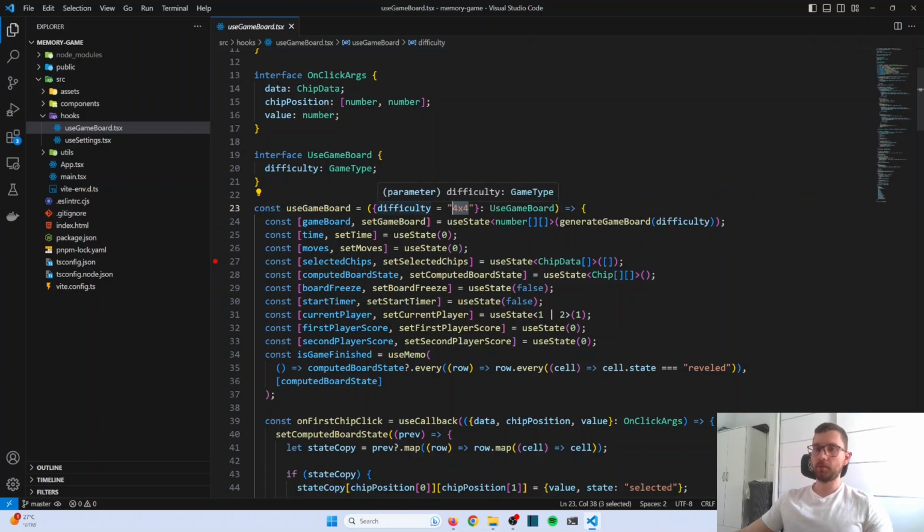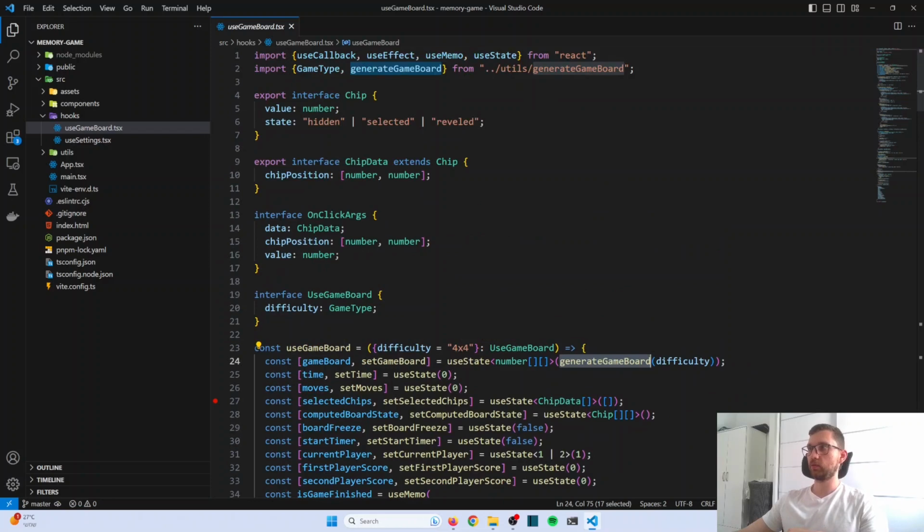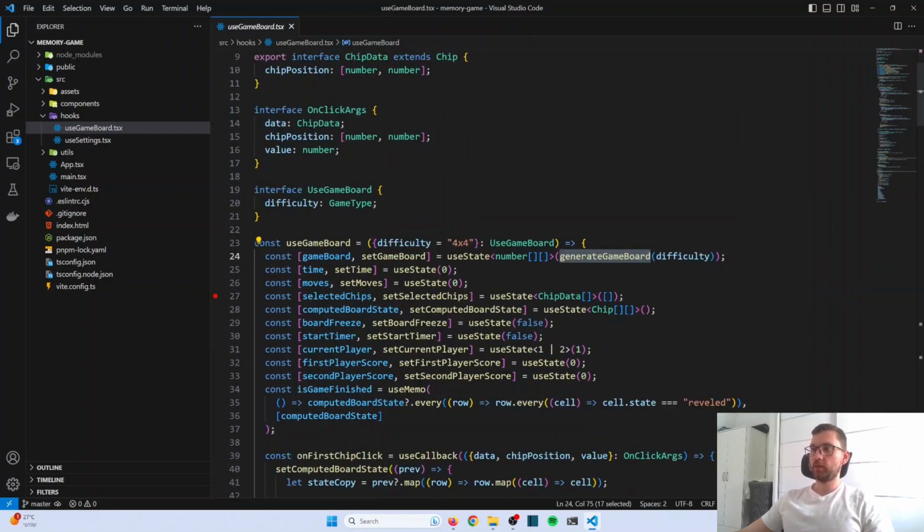So what we do here, first of all, we generate the game board based on the difficulty. And generate game board is actually the util function that I showed you in the beginning. So basically utils and generate game board. So here we are generating basically the game board. And here we have all the states for our game.